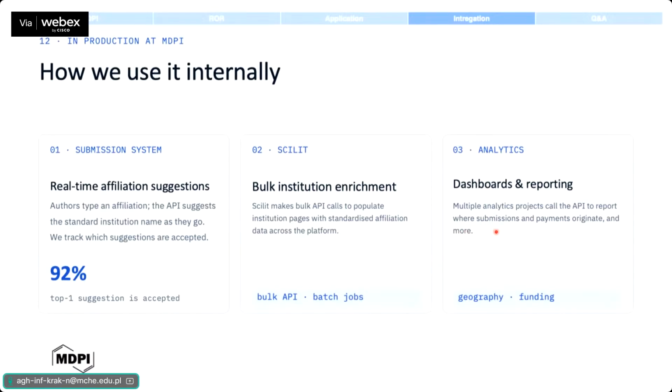And then lastly, we have analytics work. We have other teams that run analytics for dashboards and reporting. Like, who is publishing with MDPI? What is that trend? And much more detailed reporting. So they are calling the API to disambiguate a bunch of affiliation strings to drive this analytics.